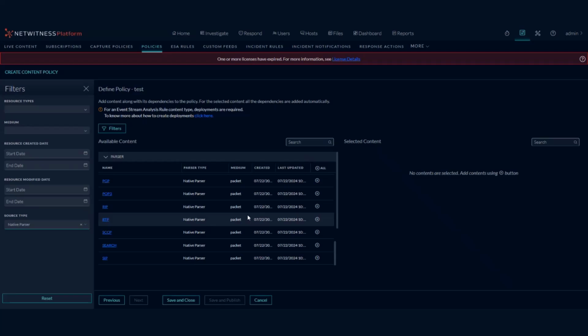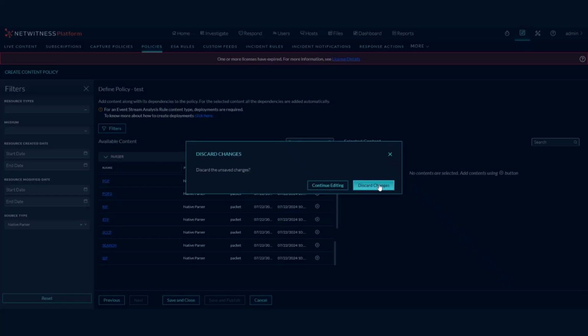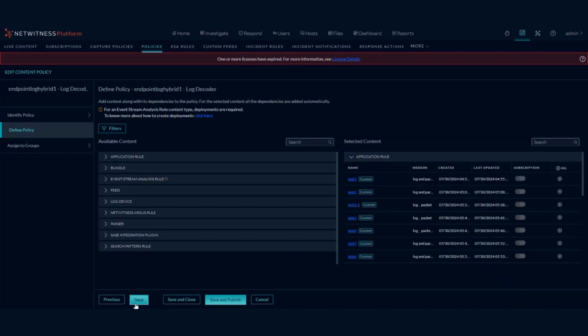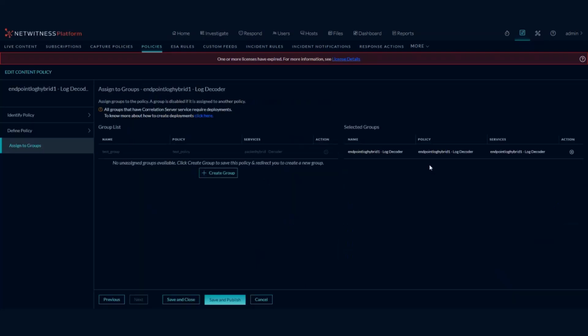Now, coming back: once you decide the policy looks good and you're done with content selection, the next step is to publish the policy. I'll go back to my old policies, which have the groups, and let me edit it. On upgrade, you will see some auto-selected content, and you can add or remove, as I said earlier. Once you are done with this step, go to next, select your desired set of groups, and then save and publish.